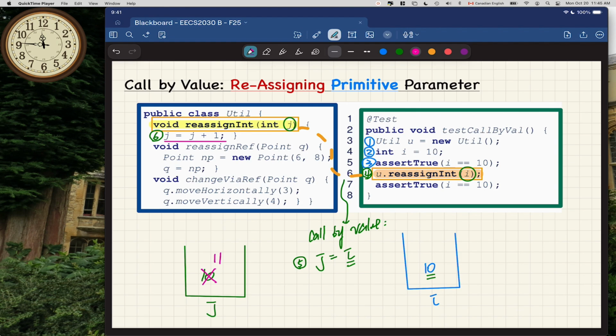All right, so after this, we can go back to the last assertion, number 7. And that one there is going to check to see whether I remains to be 10. So I, you can see here, remains to be 10. You can see this one here is not modified. On the other hand, J over here is the copy that is modified from 10 to 11. Okay, I'll pause for one moment. Any questions?